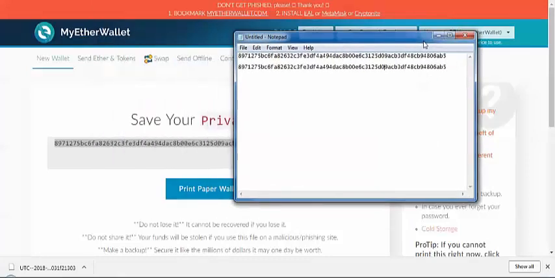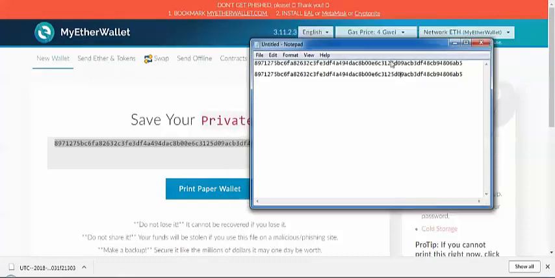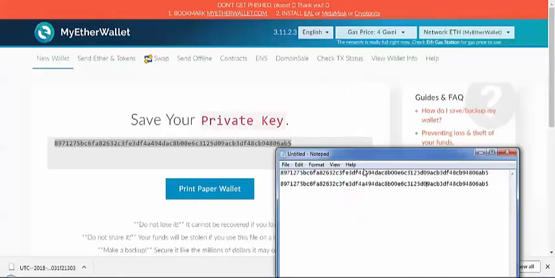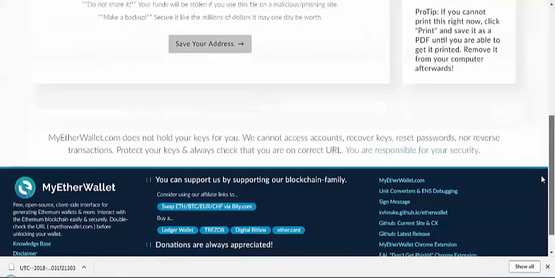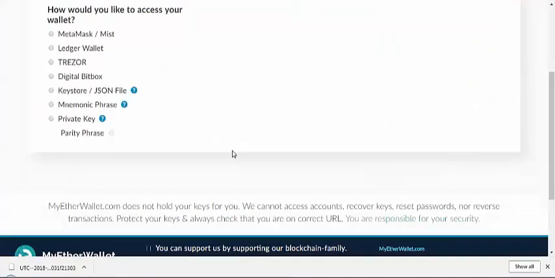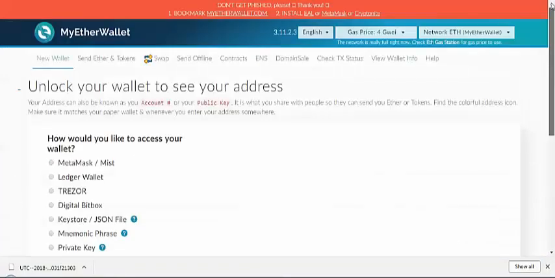So you have created it, and you can print it on paper as well, print paper wallet. If you click it, you will get a PDF, and then you can save it in a wallet as well. So that's all. This is the first step. You can save your address. So you have saved it, and this is the first step.